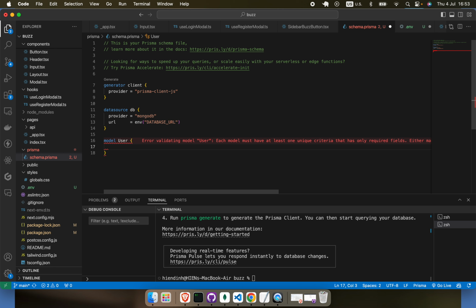All right. Next thing the user needs to have is name, which is a string and optional. Username, which is also a string and optional. Bio, which is also a string and optional. And for username, you can also put @unique right here, so we make sure that only one username per user. Great. Email is also a string and optional. And of course, email needs to be unique as well.